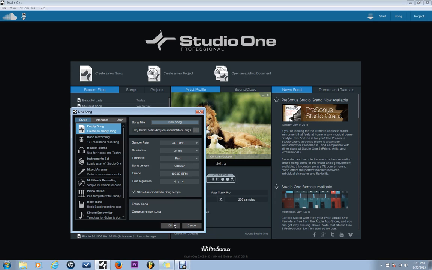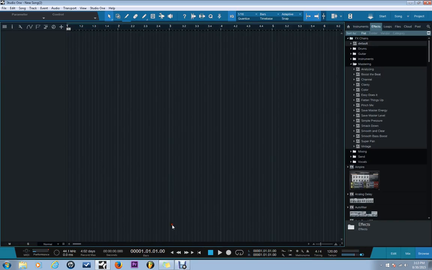This is for people who are making beats, so you hit OK, and then this is what a blank session looks like on Studio One 3 Professional. And what I do is, let's just say you're doing a hip hop beat. You start the loop right here, and just drag it all the way there.